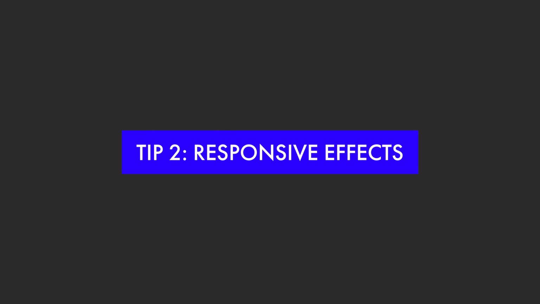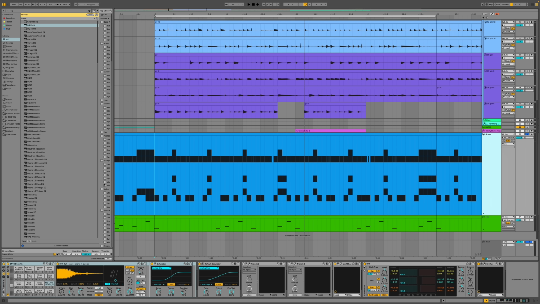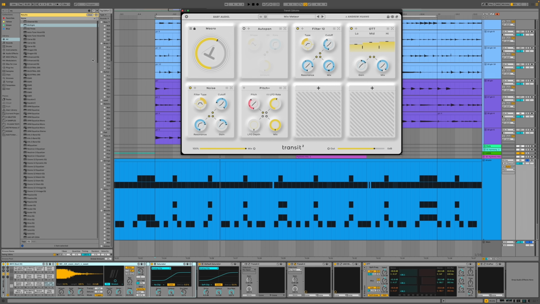Tip number 2 is taking this principle and applying it to any effect so that it can be more dynamic. Let me show you some stuff on drums. This is what we'll put the effects on. Now I'm gonna put Transient 2 on this.